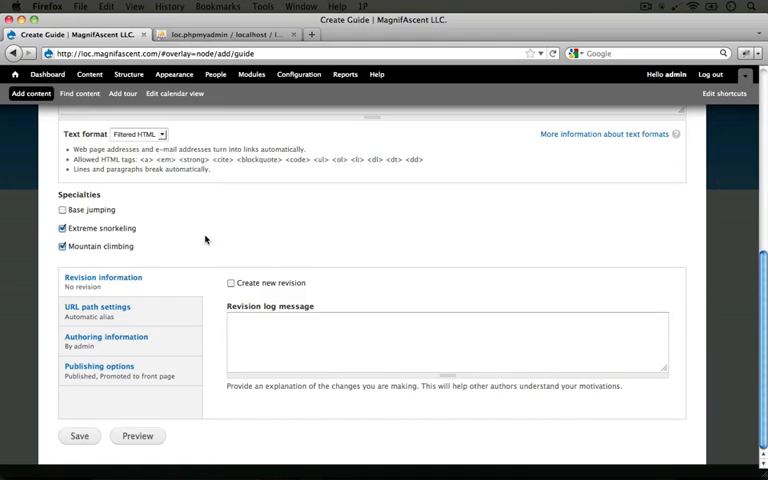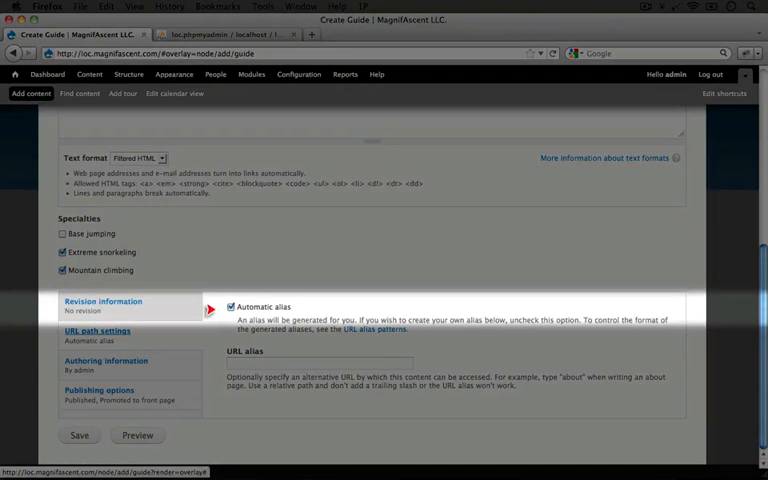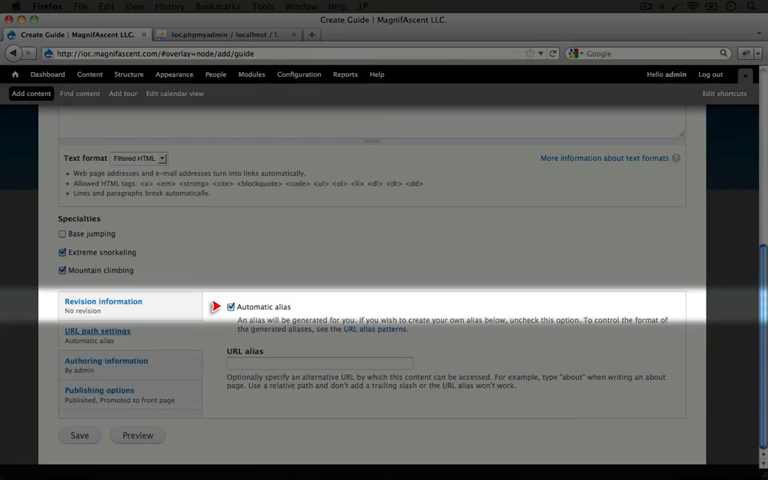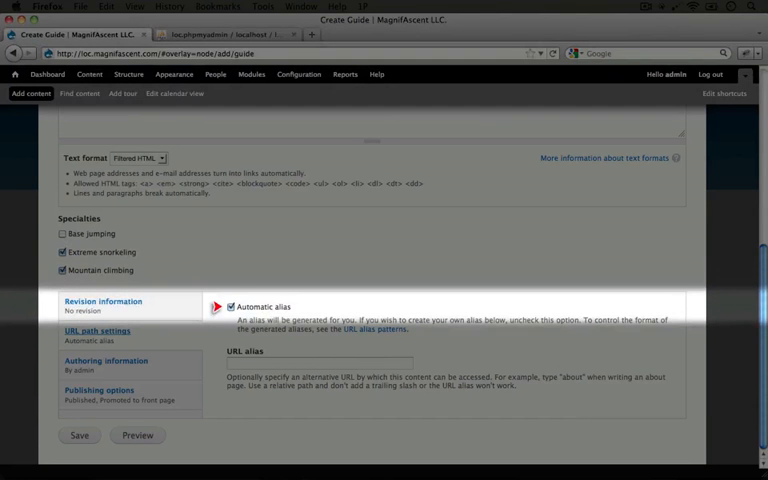Okay, and let's look through our settings here. You don't need to create a new revision. And then in URL path settings, we're setting an automatic alias. Now, if you remember from our previous examples when we were working with tour data, we needed to adjust the pattern in order to make it so that the URL read tours / and then the title of the piece of content that we were creating. Now, if we select automatic alias here, but we don't change anything, it's going to default to the general pattern, which, if you may remember, is content / and then the title.